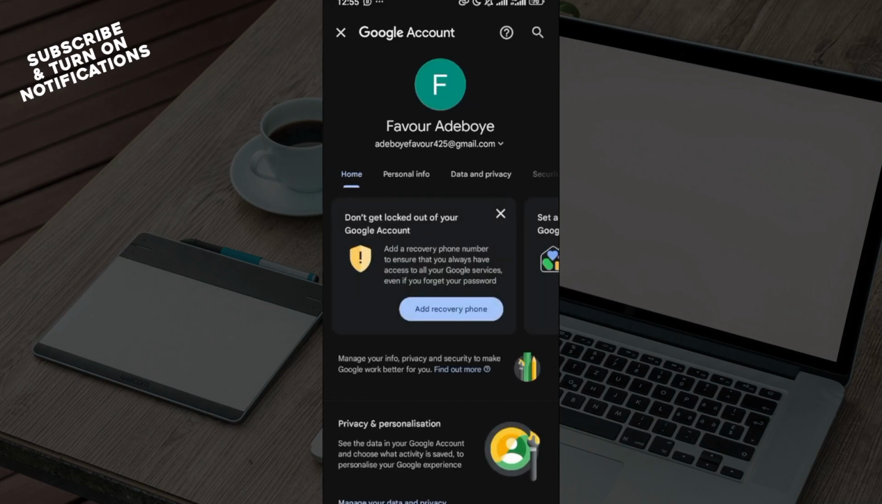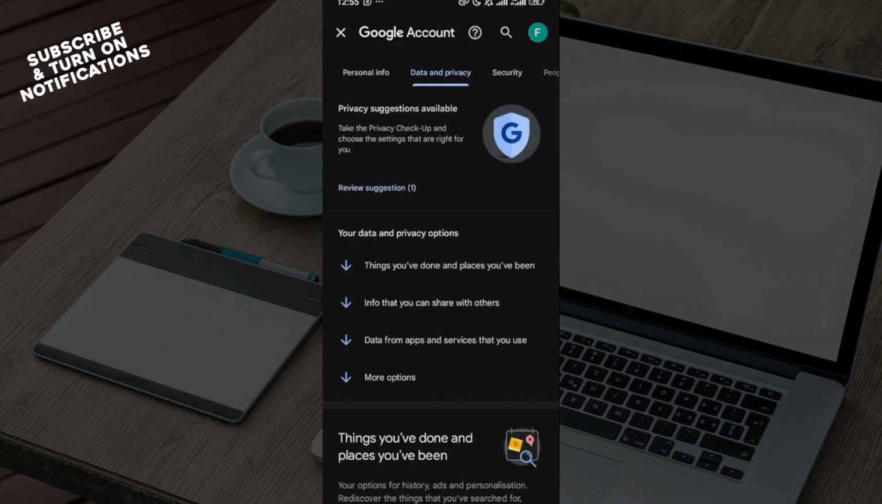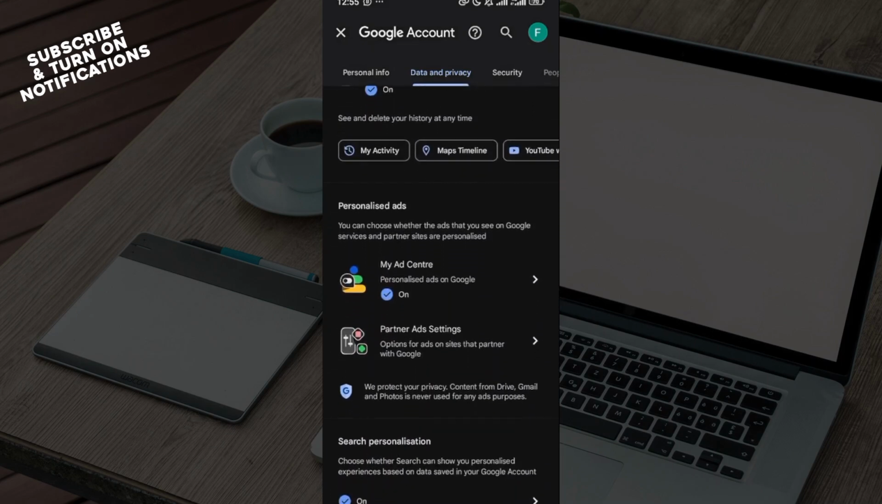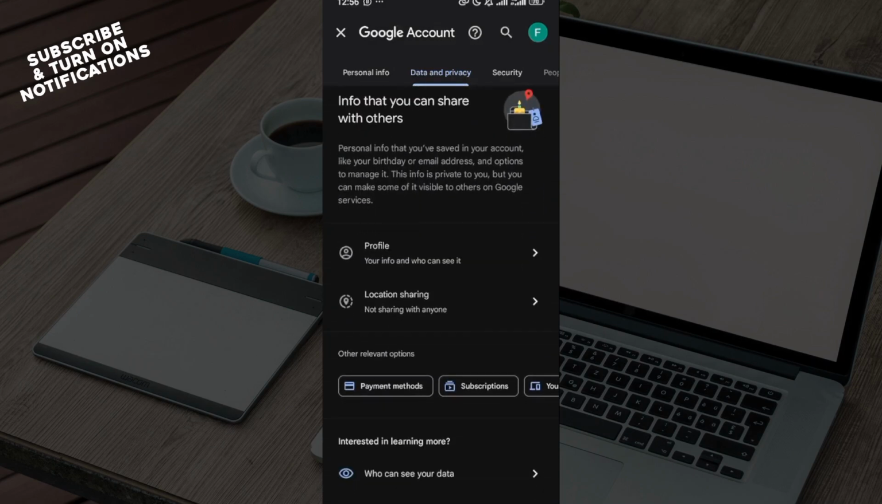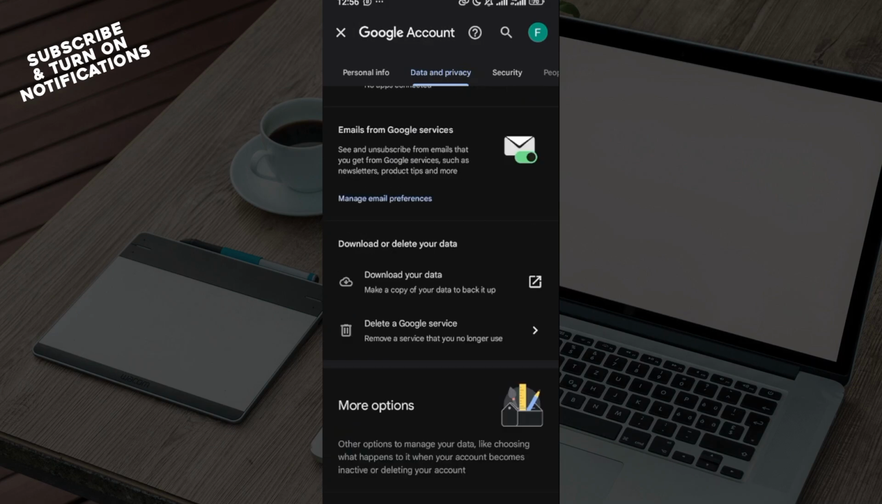On this page, the next step would be for you to head over to your data and privacy tab. Then you click on it. On the data and privacy page, scroll down until you can see the option for you to delete a Google service. So just go ahead and scroll down, all right? So now you can see the option delete a Google service just below download your data.